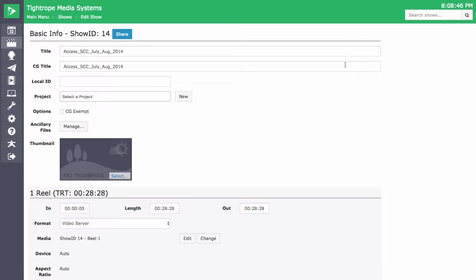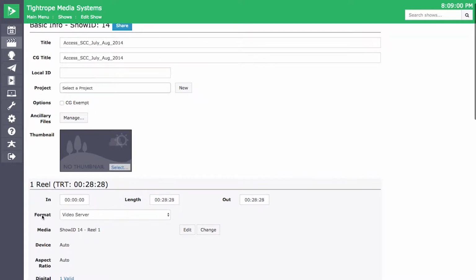You'll notice that all the required fields in the show record, which are title, CG title, format, and length, are already filled in. You can change the titles, but you won't be able to save the show record if the title fields are left blank. You will see that there are 2 different titles at the top. The first title field is only seen internally.